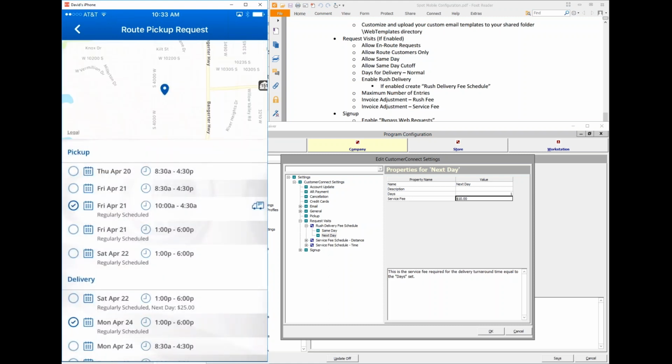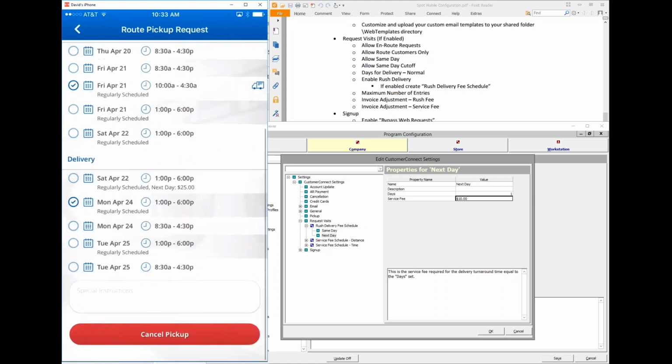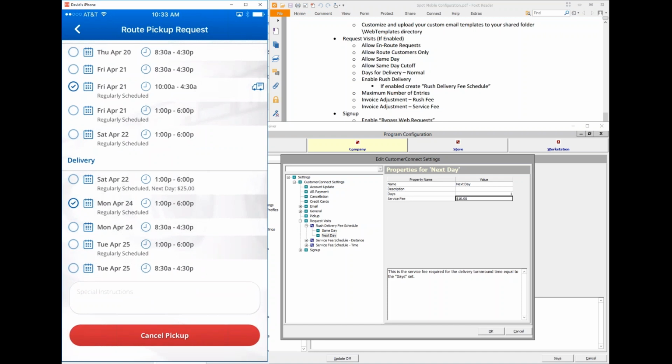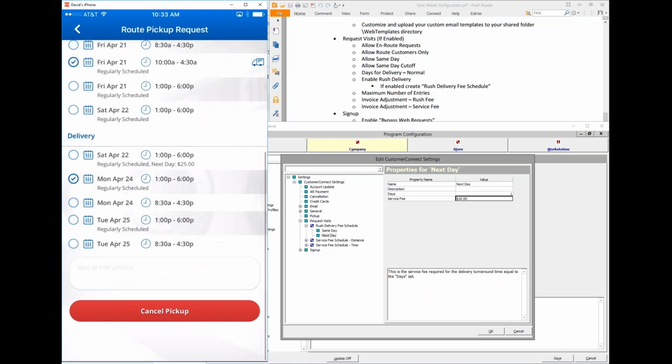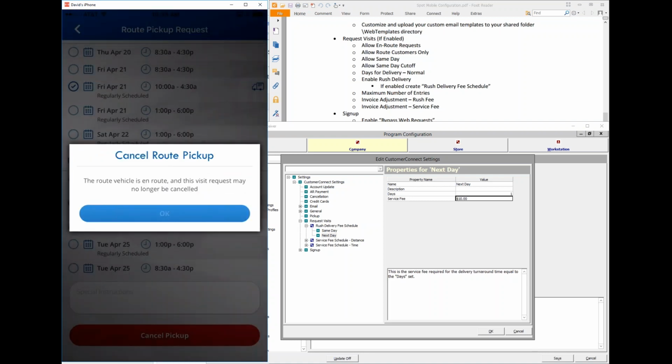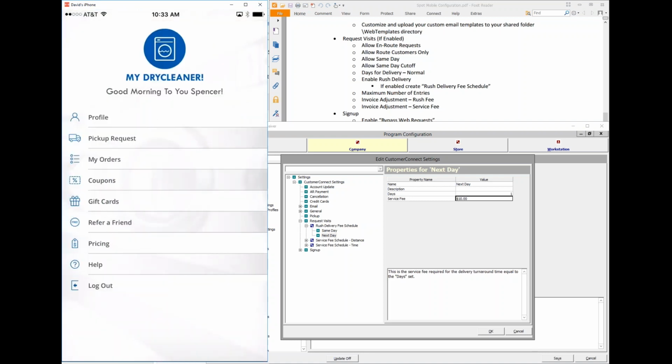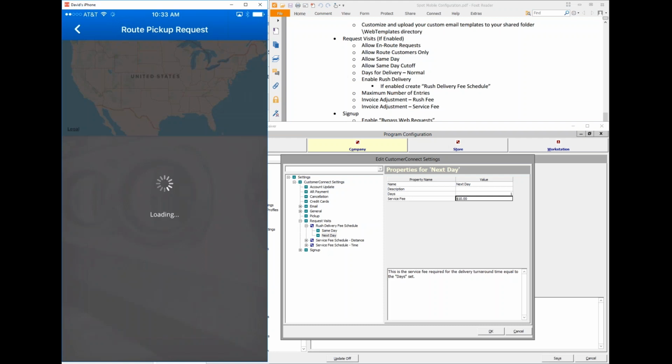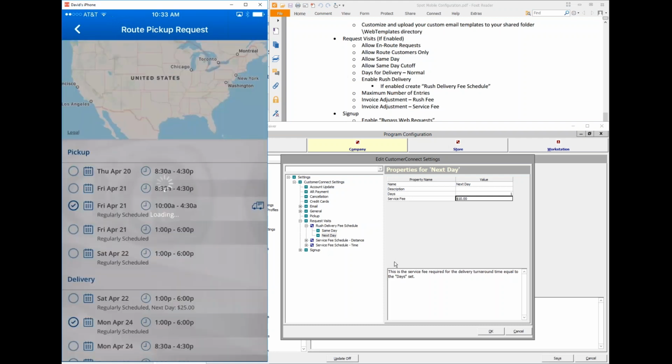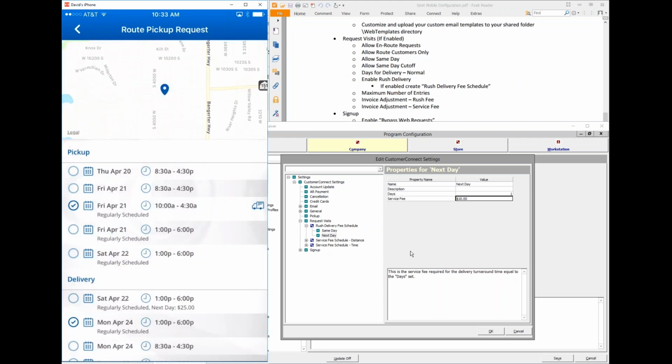which makes sense because, that's interesting that it's not letting me cancel the one for Friday. Well, that's still in process. So again, we're talking about concepts right here. So a lot of this stuff is still in process.